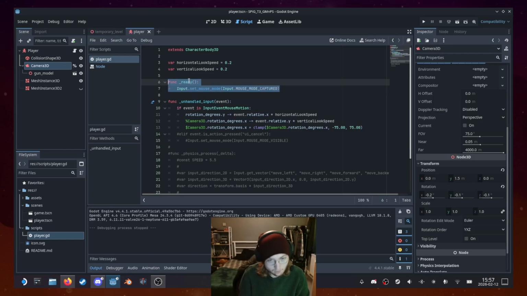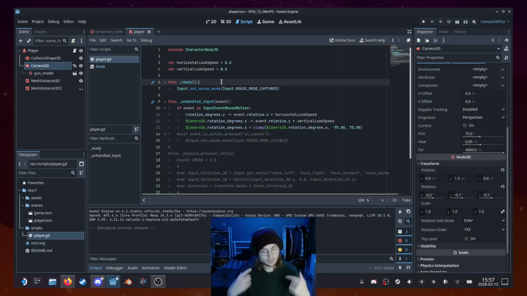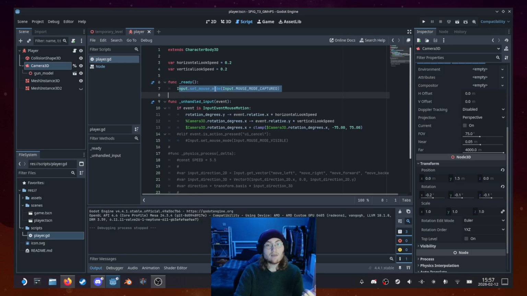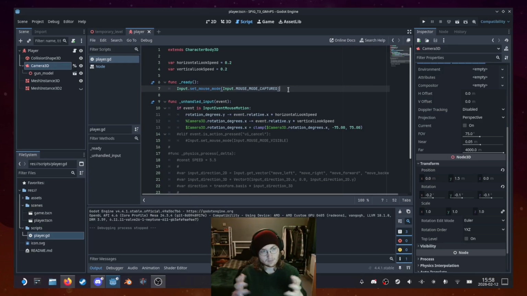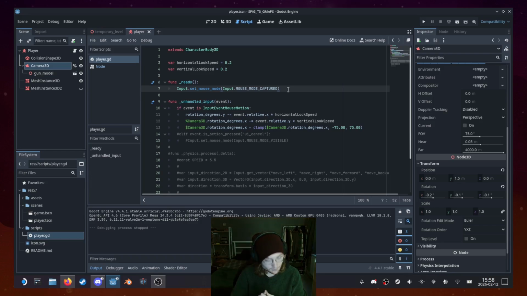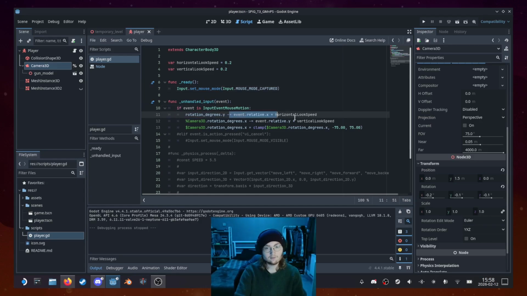First, we call a ready function, which is called when the game starts. We set the input.mouse mode to mouse mode captured, which basically makes the cursor disappear and become captured within the game. So it's not leaving the game ever, but it's still functional to be able to do the relative input events.